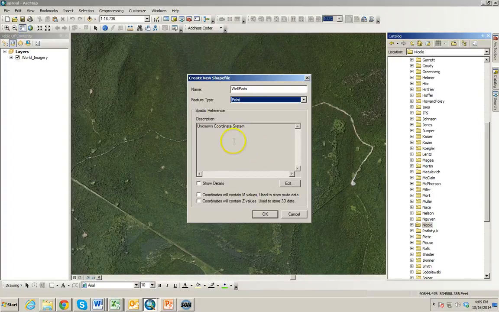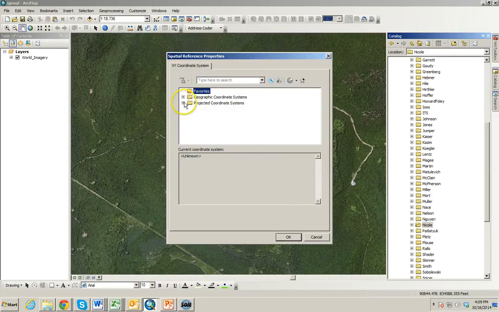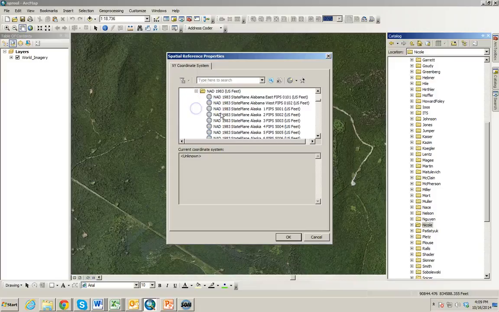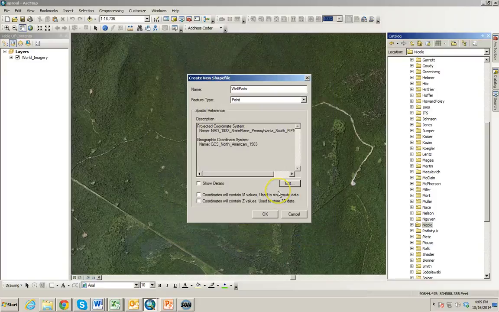So I'm going to click the Edit button, and I'm going to then navigate to Projected Coordinate Systems, State Plane, NAD 1983 US feet, and then I'm going to scroll down to Pennsylvania South. Now you may be wondering why I'm selecting this particular one. I'm selecting the Pennsylvania State Plane Coordinate System because that's what my imagery is also in, so I'm just matching that up, and also because this is the coordinate system that we work in Pennsylvania, so it is appropriate.